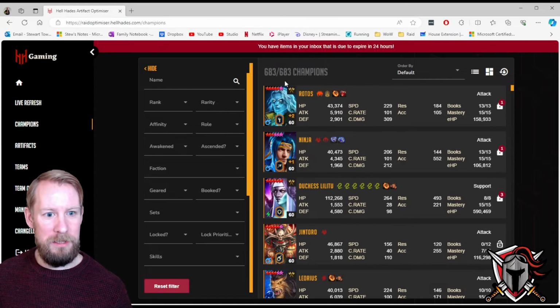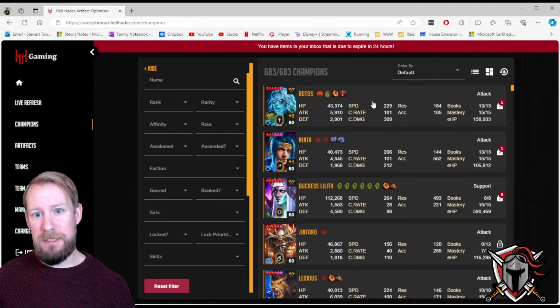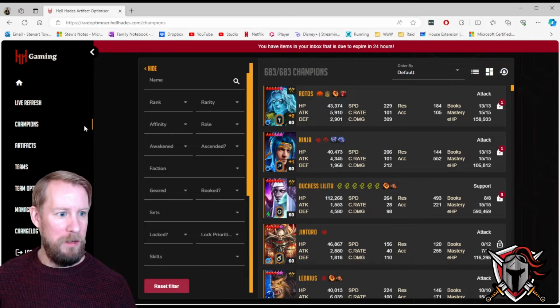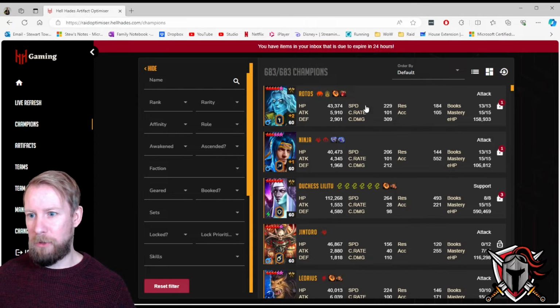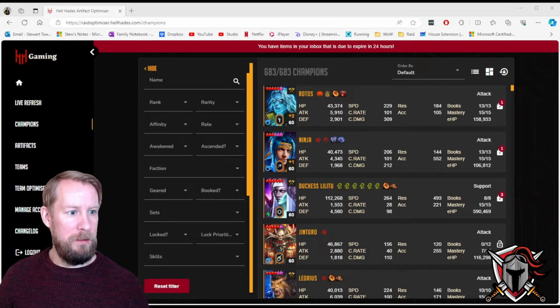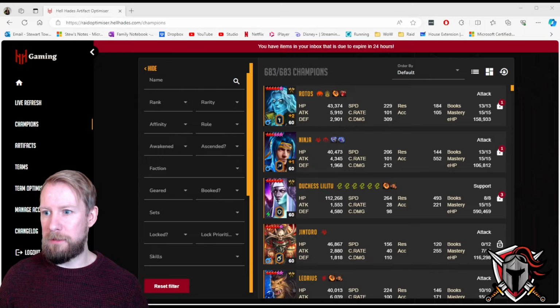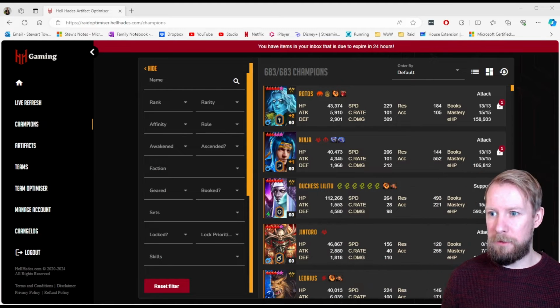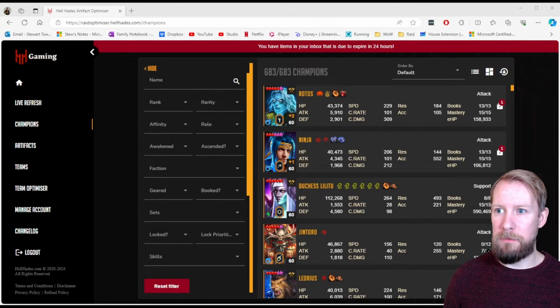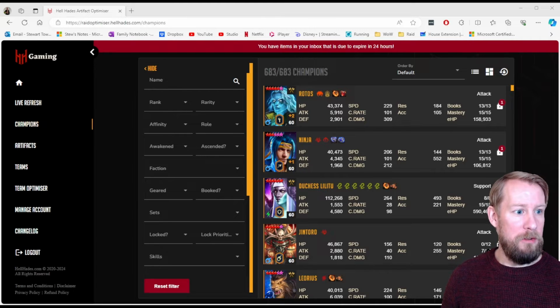I'll just reset this filter. So here's a list of all my champs, and they're organized like they are in the game, according to awakenings and +1s and +2s and whatnot. Now, there are a few... I should have left myself over the other side, shouldn't I? Because all the menus and stuff are over that side. There we go. So from here, you can do a few things.